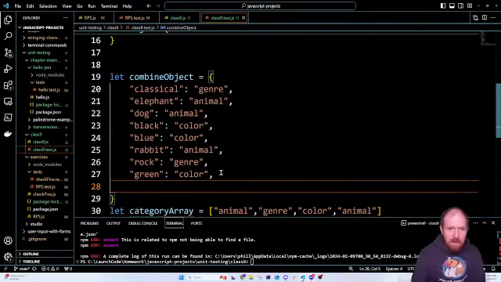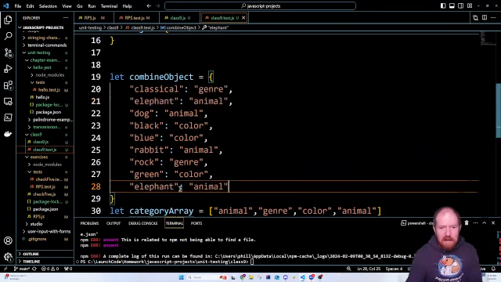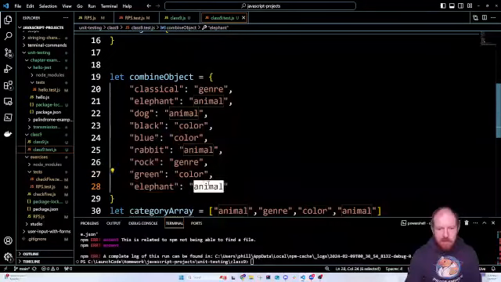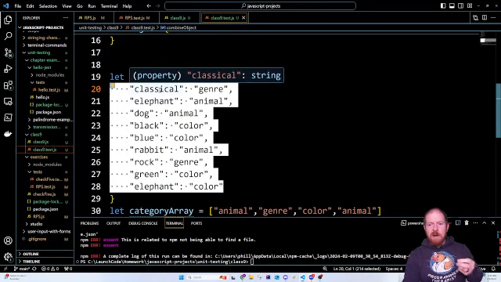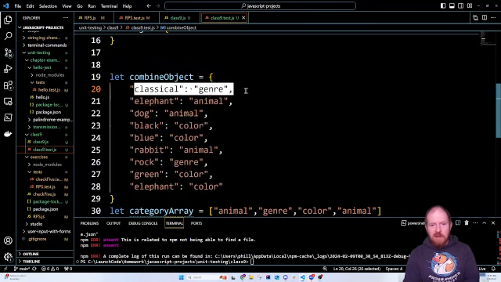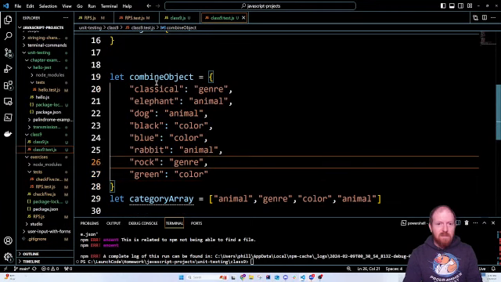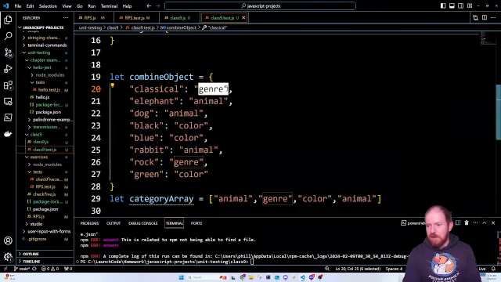Meaning, if I make this down here a different thing, it won't know whenever I try to call elephant which elephant it's talking about. So we aren't calling these by order. I'm not saying what's the first element in the object. What I'm saying is, I don't care about the order. What is the classical object? And then it would say, well, that's a genre.